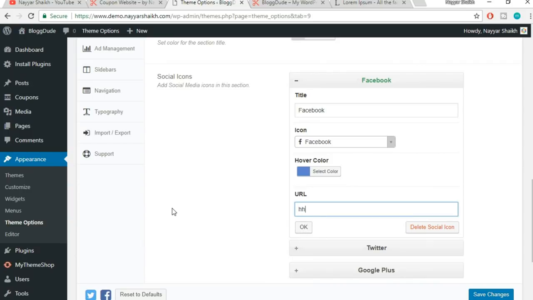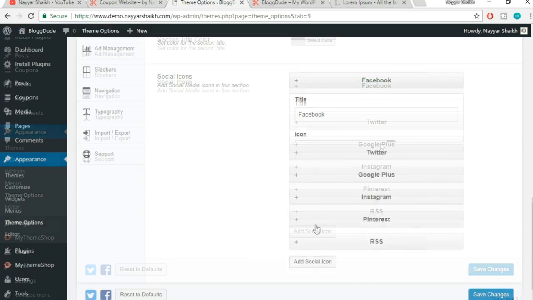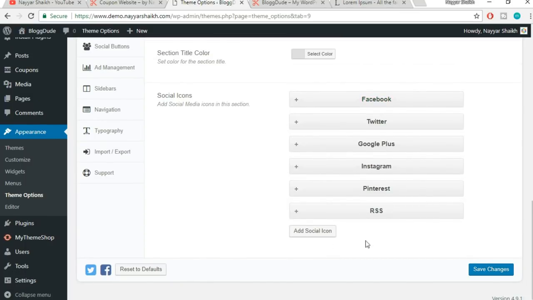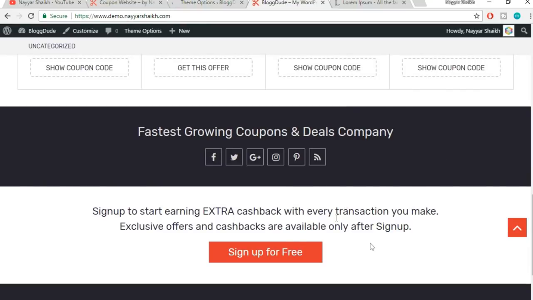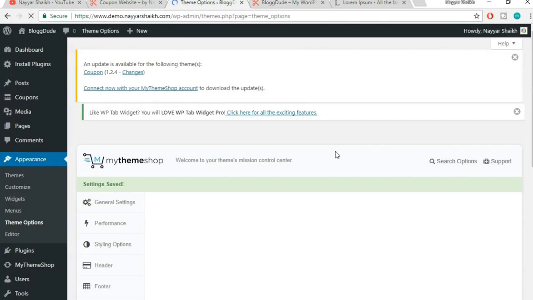So let me again put in my URL, http://facebook.com/blogdude. Okay, and similarly you can put in all your URLs over here. You can add some more social links, social icons if you want. Click on save changes. It is already over here, so we don't have to refresh the page to see the changes because it is already given over here. Now let's see the next setting.